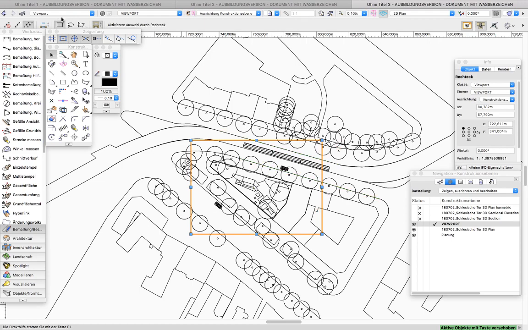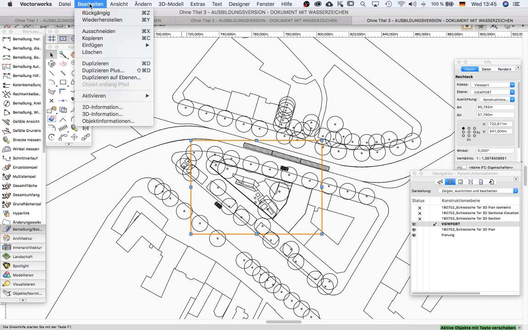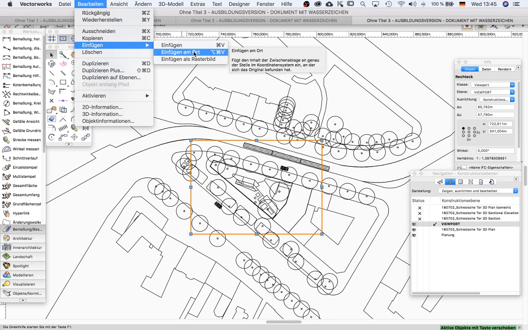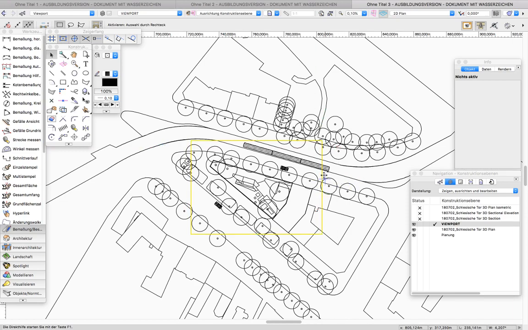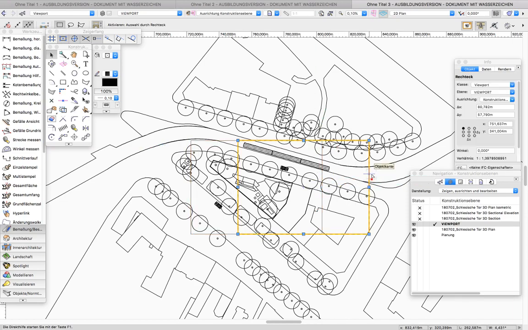Control C, and then paste in place, which is Bearbeiten, Einfügen am Ort, which is Alt Command V on a Mac keyboard, Alt Command V, and that's duplicated that rectangle, which will become our viewport. So now we actually have two rectangles on top of each other, which is what we want.